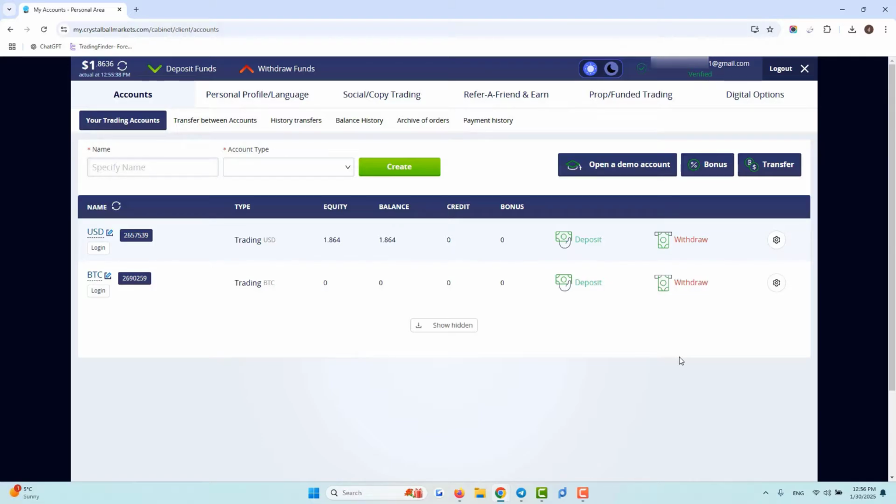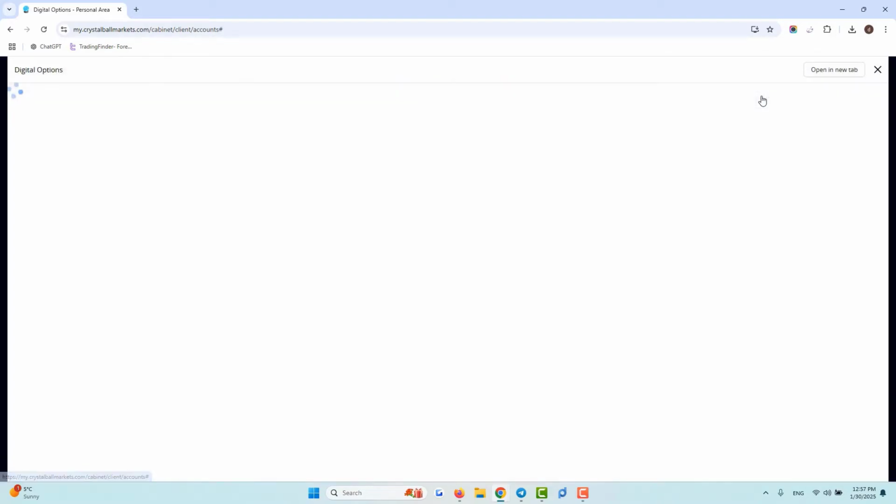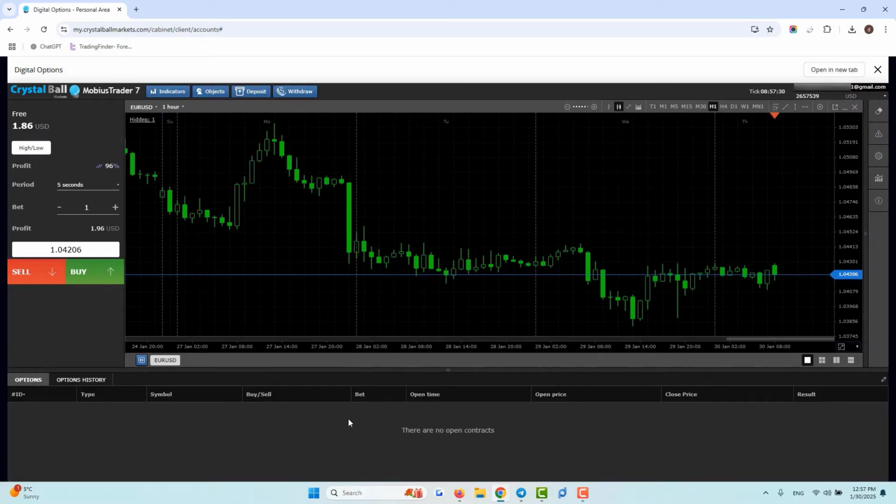We're here with a tutorial on the trading platform in Crystal Ball Markets Broker. As you can see, we are on the main page of your user cabin, and in the top panel, you can see the digital options option. By clicking on the digital options, a new page will open for you, which is your trading platform.